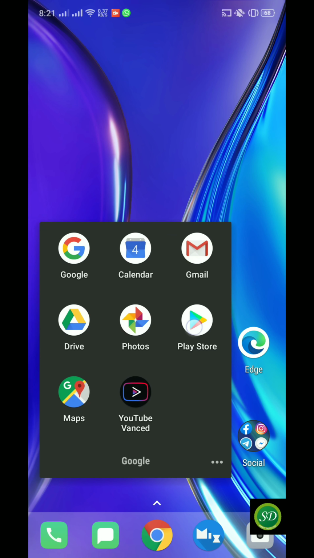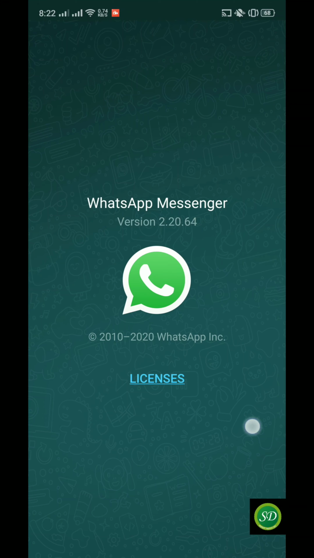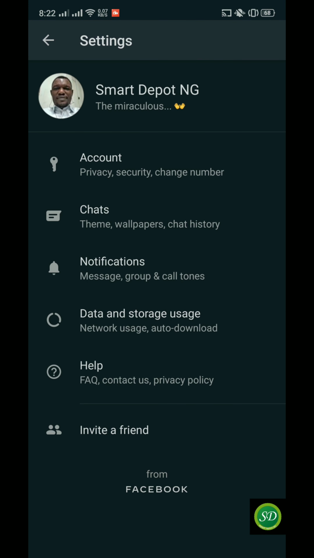So you have to check the version. The version is 2.20.64. That's the version you have to be up to. To check the version on your own phone, go to help, frequently asked questions and help, then go to app info, and you're going to see that version, 2.20.64. That is where you'll be up to enjoy the WhatsApp dark mode.